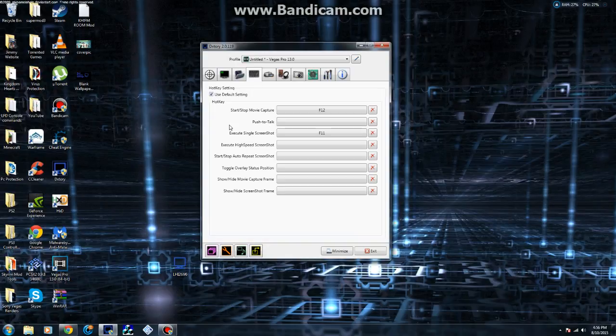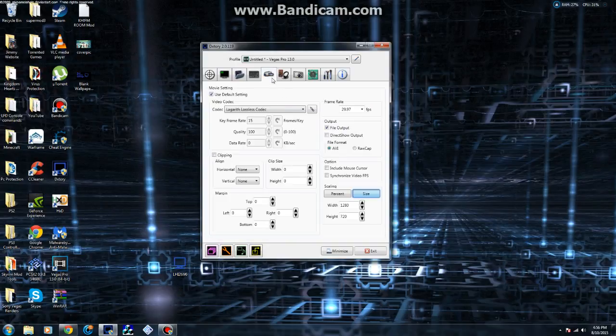Okay, for the hotkeys, you want to set your start movie capture to F12, which is the default, which I find very, very useful. Or the execute single screenshot, if you want, F11. Most of these are your choice, and I don't know about these, so just keep them blank. Now we're going to move on to the actual settings.